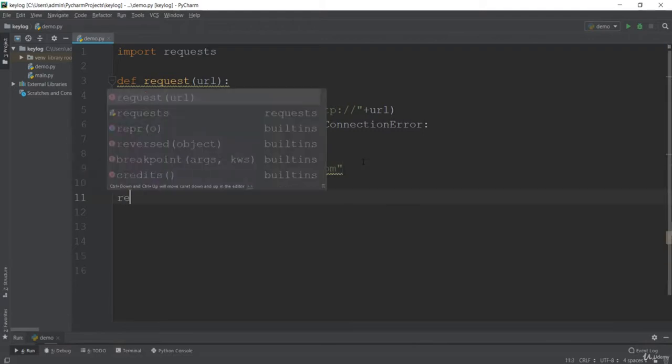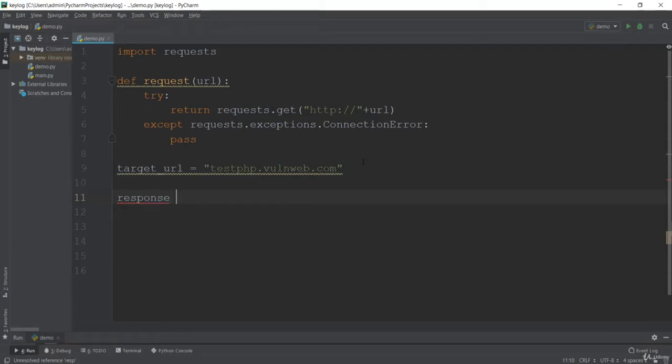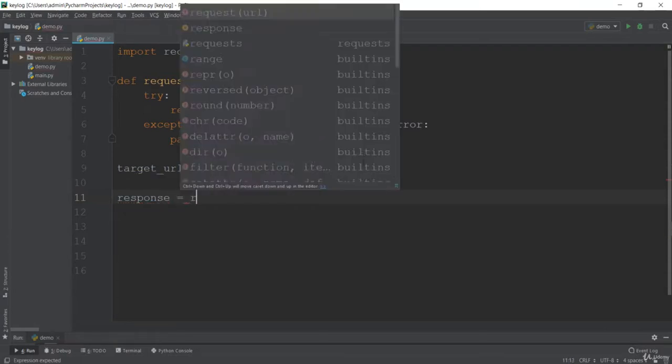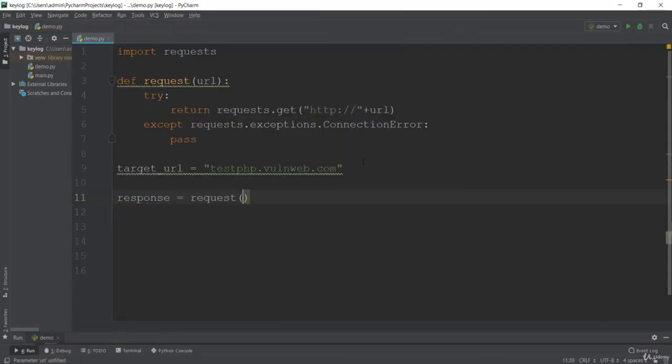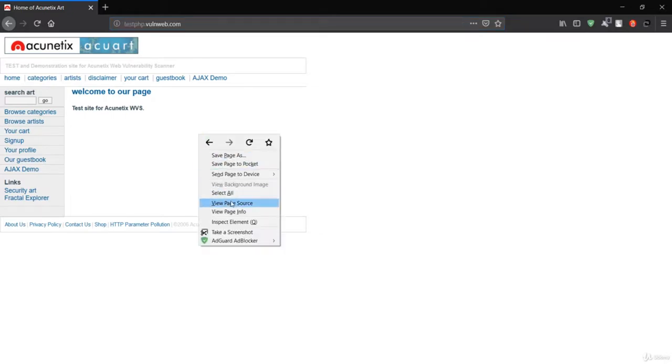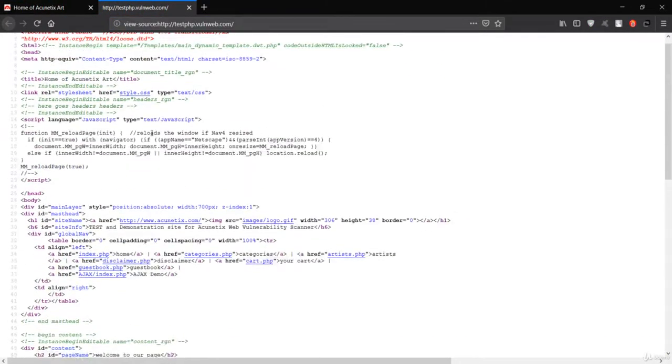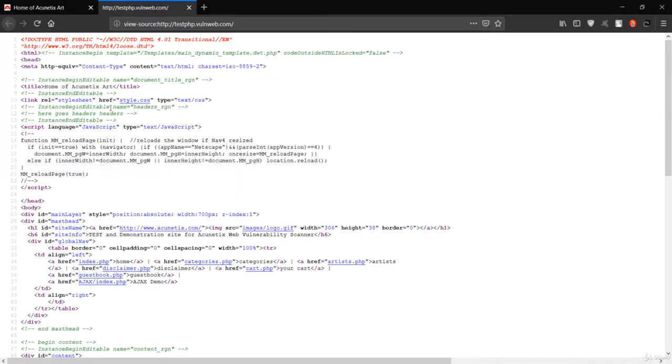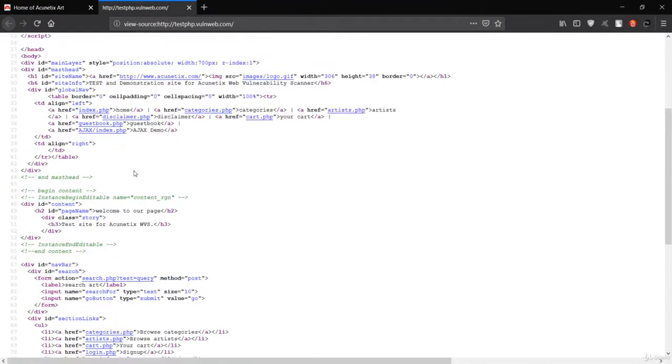So let's get the response now. Let me get the response from the request method. We just pass this target URL to it. Now we have passed the target URL. Let's print that response. What we have to do now is see the response in the form of markup language. If I go over here and look at the page source, we get this content. This is the page content that we want to fetch.